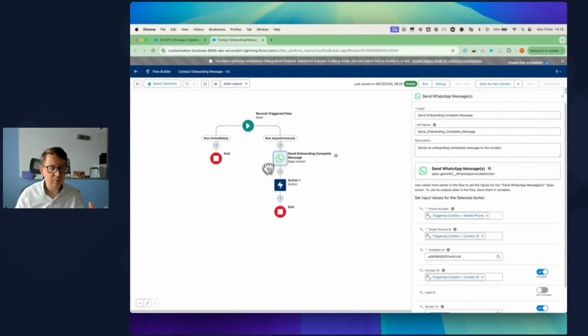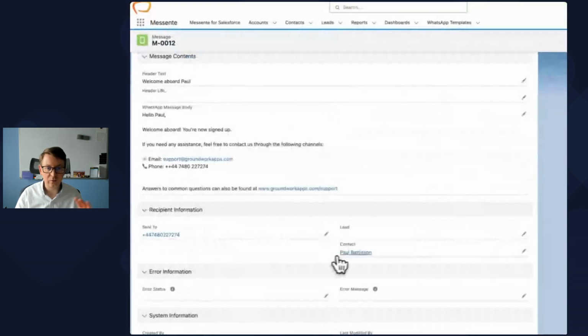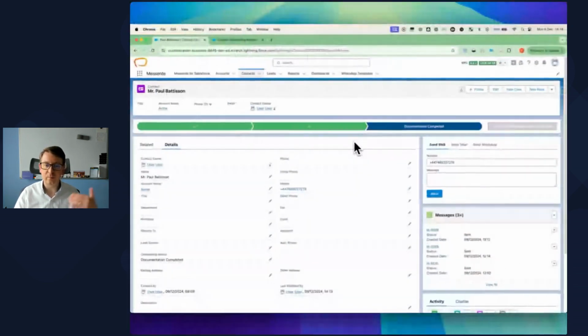So that's pretty much end-to-end how you can create, send, and integrate WhatsApp messaging to your existing setup and see all of the information come back into Salesforce, be stored against your contact, and also be pulling out contact data.